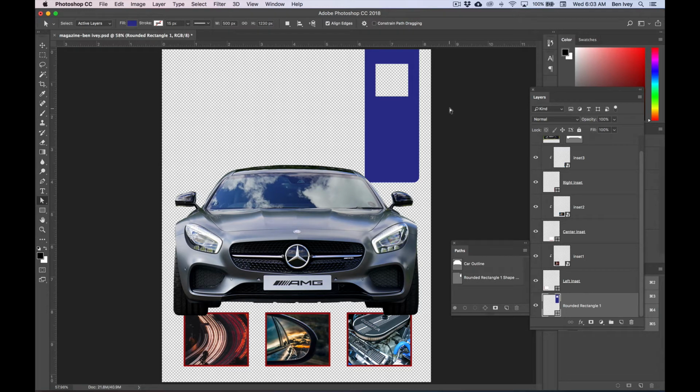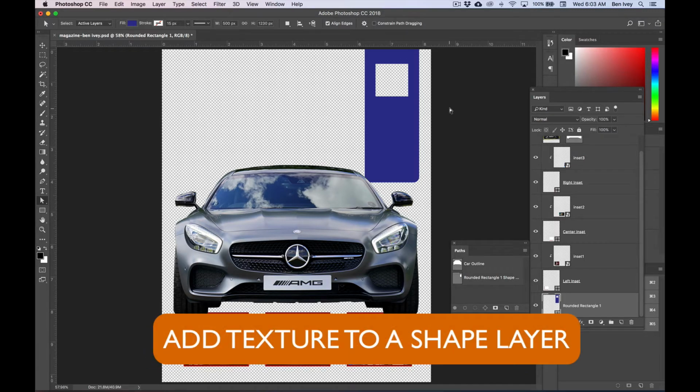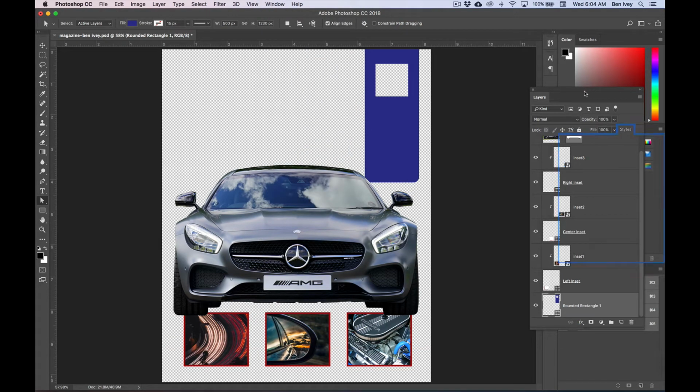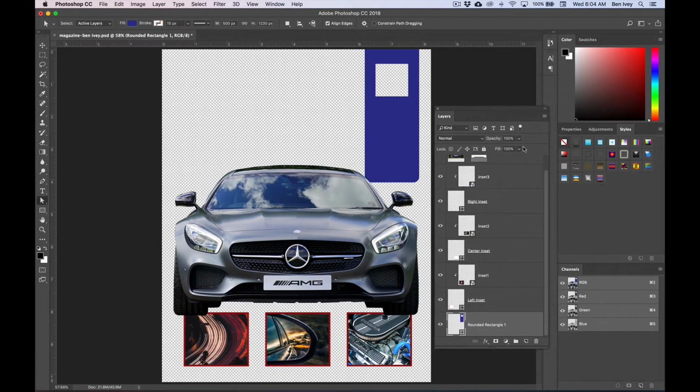Now let's finish up the project by applying some styles and some filters to our different layers. The first thing we're going to do is add some texture to a shape layer. I'm going to close out my Paths panel because I won't need it, and I'm going to open up my Styles panel. We can go to Window and choose Styles. Let's drag our layers out of the way.